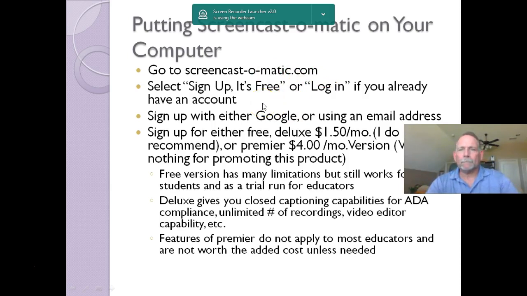First, you're going to go ahead and sign up for either the free, deluxe, or premier versions. I recommend the deluxe. It's $1.50 per month, but it allows you to use closed captioning for ADA compliance and gives you an unlimited number of recordings. It also comes with a pretty nice video editor that you can use after you get done shooting your videos to put them together. The features that Premier offers are on Screencast-o-matic's website. You can take a look at those, but I didn't see a need for them for most educators.